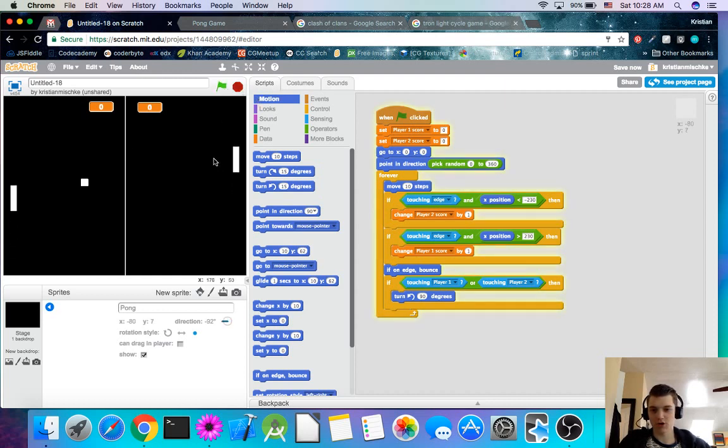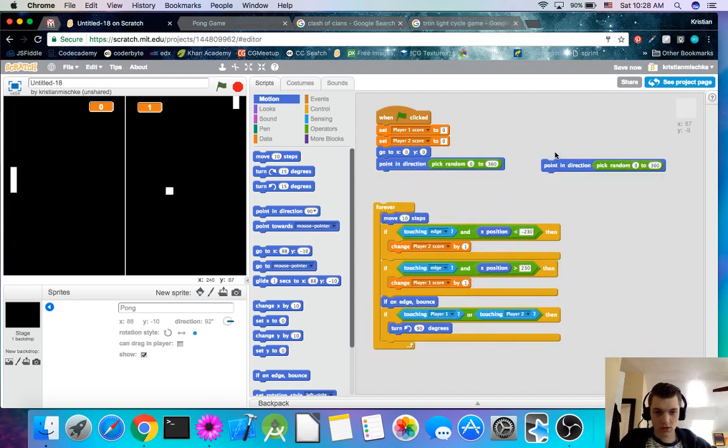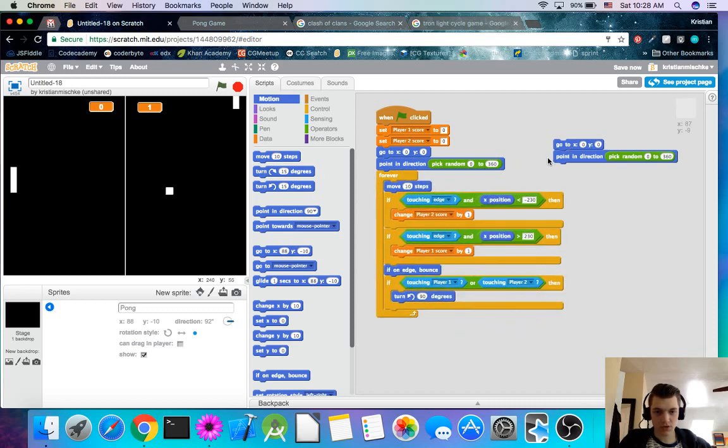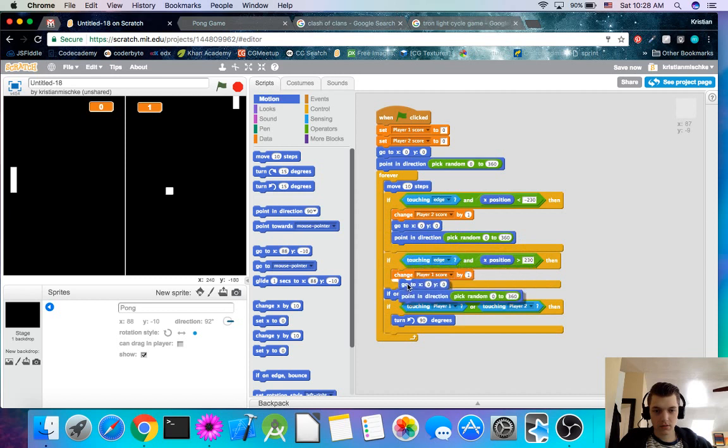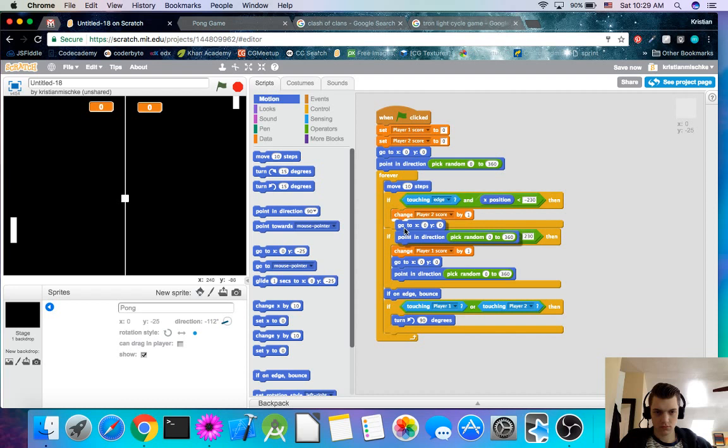There we have Pong. Now, of course, when it hits the edge and somebody gets a score, we want it to go back to the center. So we're also going to copy that. Oh, not just that. We're going to copy both when it goes to the center and when it points in a random direction. We're going to put that right here whenever somebody gets a score. And that didn't work.